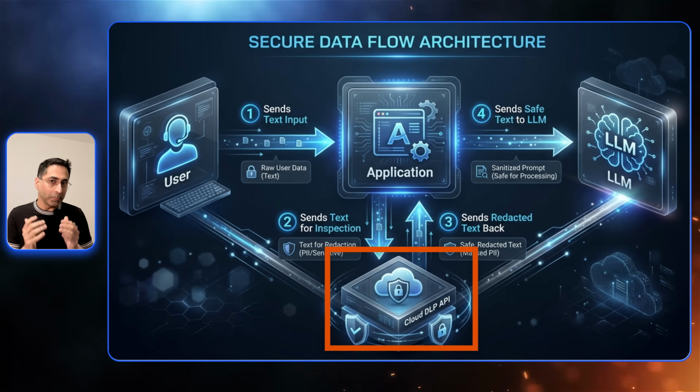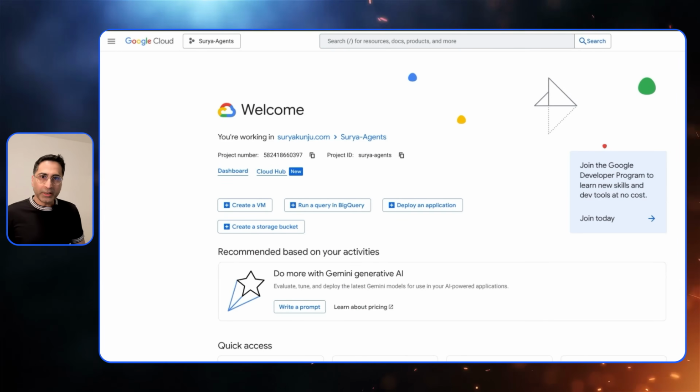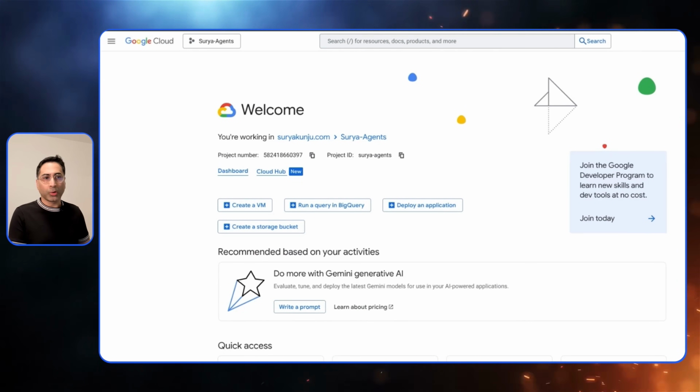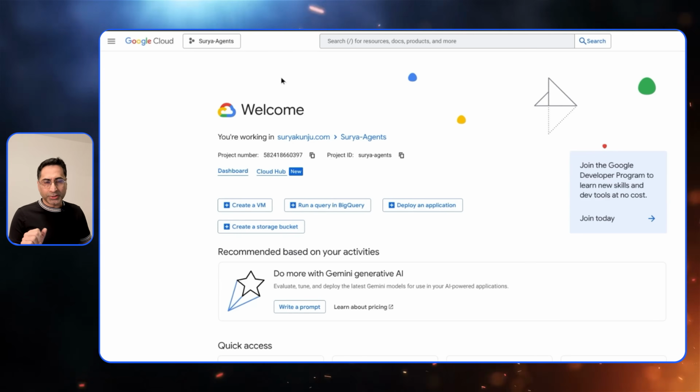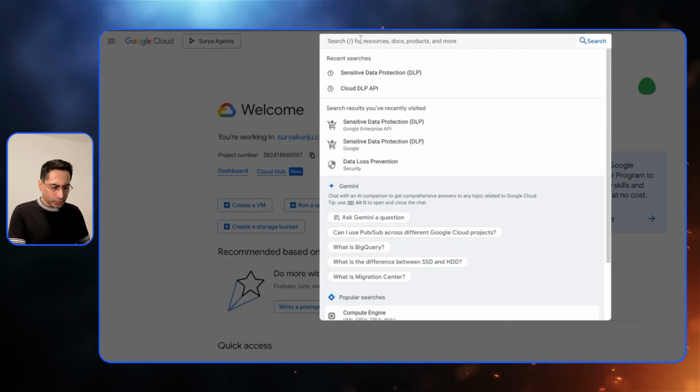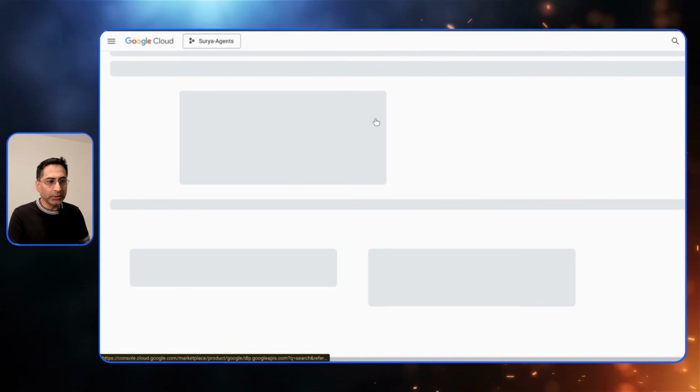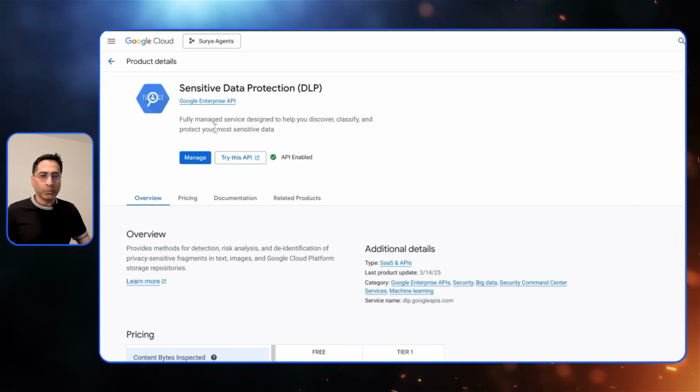This is privacy by design. All right, so that's enough theory. Now let's just set this up. In order for you to do that, you need to come to the Google Cloud console and then select the right project where you want to run this. And then just go search for Sensitive Data Protection DLP, right? So then you click on this and this should take you directly to the API.